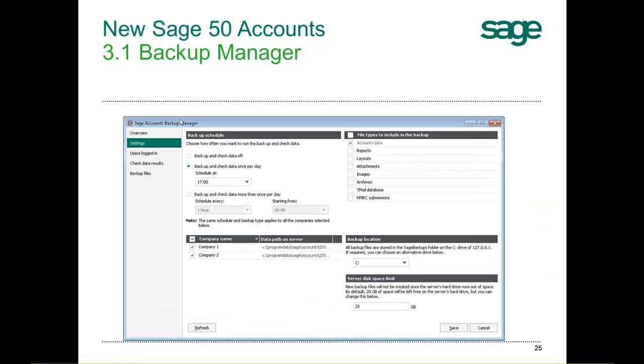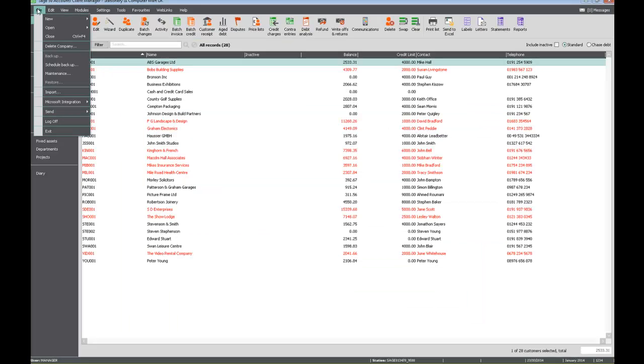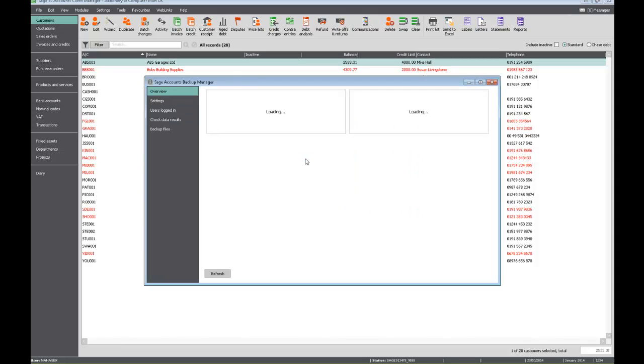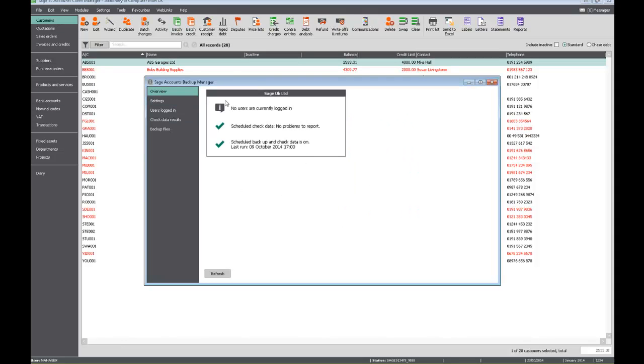So in regards to the backup manager, what you're able to do is you can set a time. You can also select to schedule a backup for every hour maybe, or when it's starting from as well. You can select the clients you want to back up, and you can also select what data and the location it's going to be backed up to. Normally you'd have that option in File, and you've got Schedule a Backup.